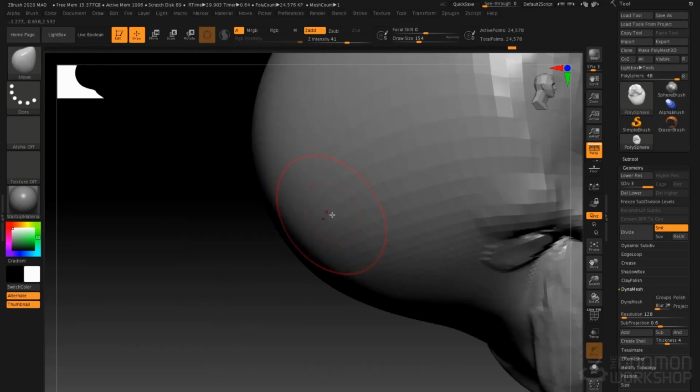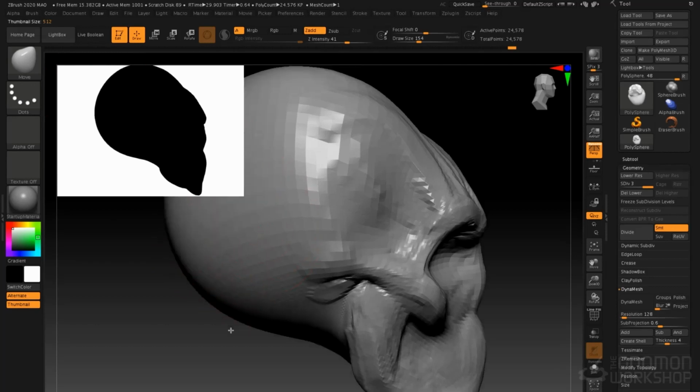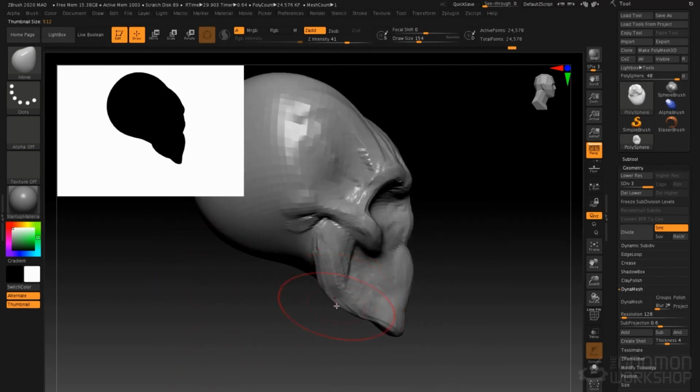Now, as I work, you might notice this thumbnail view up here in the upper left-hand corner of the screen. If I click and drag that, I can enlarge that. The thumbnail view is there to help you see the design silhouette of what you're working on.